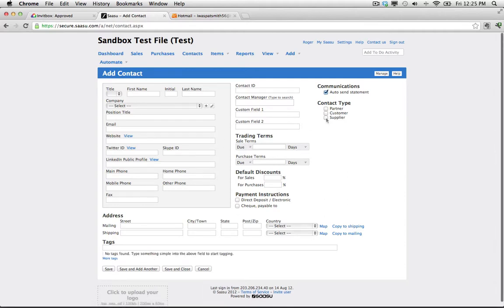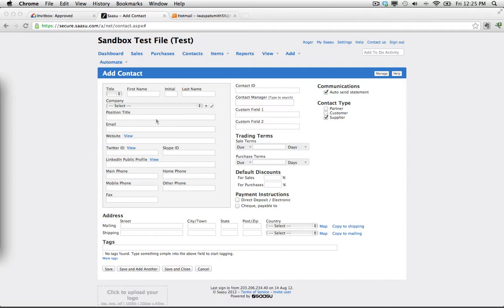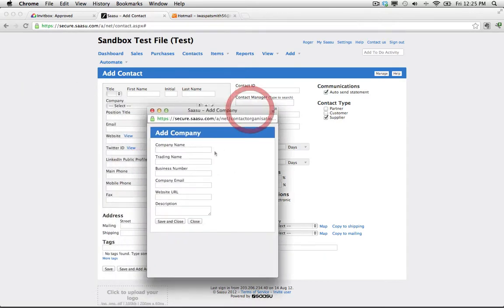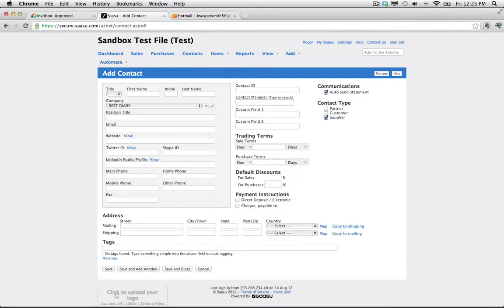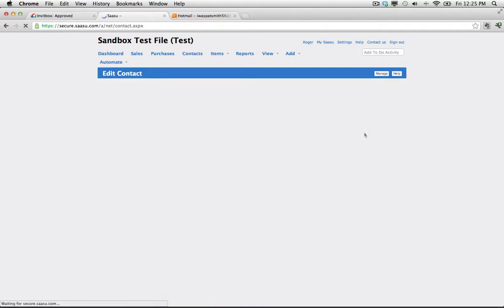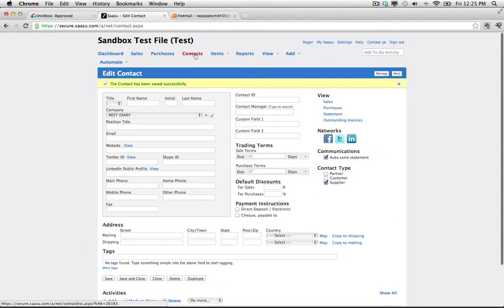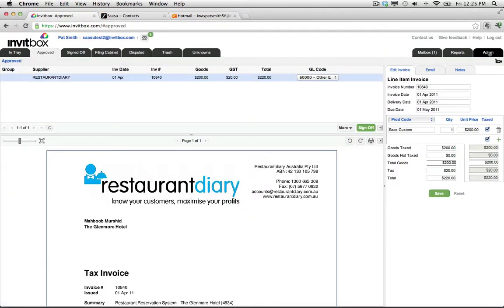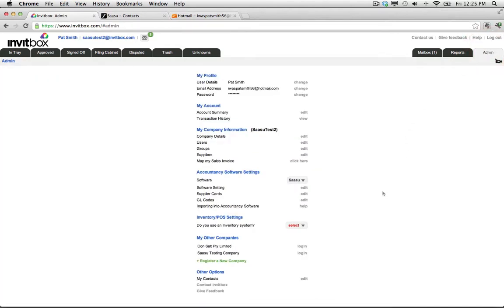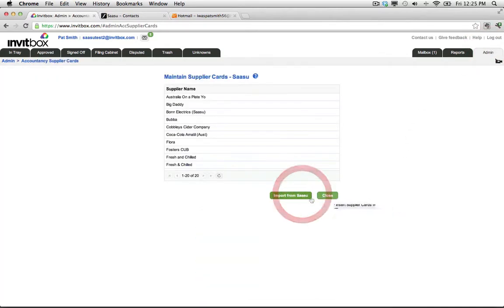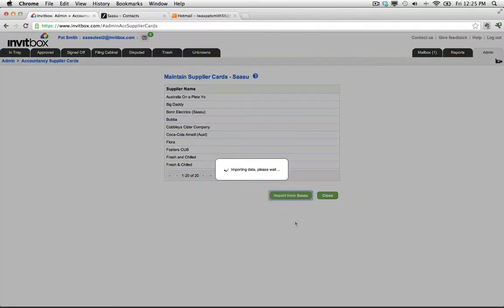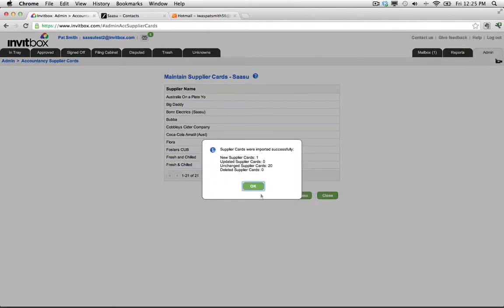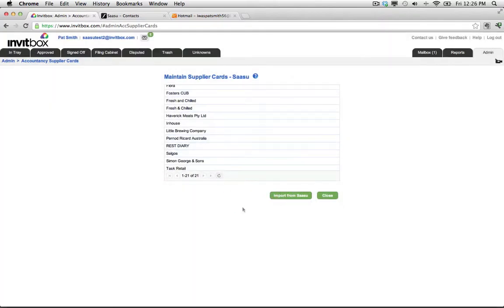So basically here I'm going to call it a supplier, and I'm going to call it Restaurant Diary. And save. So when we look at our supplier list in Saasu now, Restaurant Diary is there. I need to come to the admin section of Invitbox again. I need to go to supplier cards, and I just need to import from Saasu again. So one new card has come in, which will be Restaurant Diary.